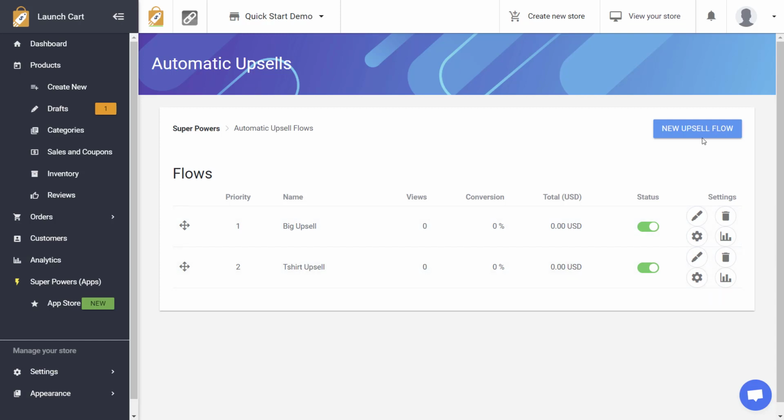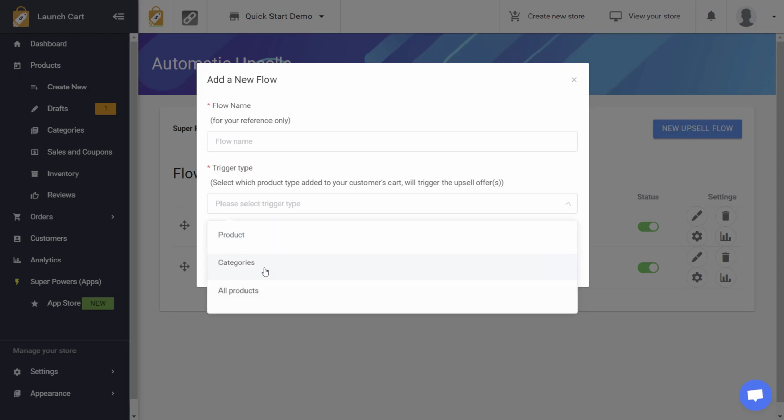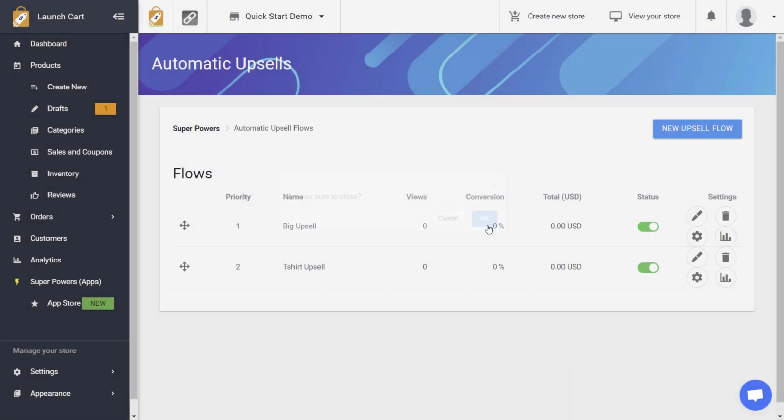Once again, you only need to worry about the priority if your triggers conflict. So remember, a trigger is this. It tells the system when this upsell flow should be active. Should it be active when they buy a product? Should it be active when they buy from a particular category? This could include a lot of products. Or should it be active when they buy any product from your store? Now, the best way to configure these upsells is to make sure the upsell you're offering is directly related to the product they're buying.